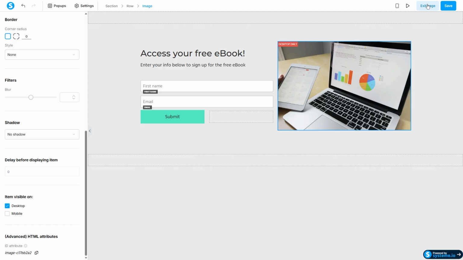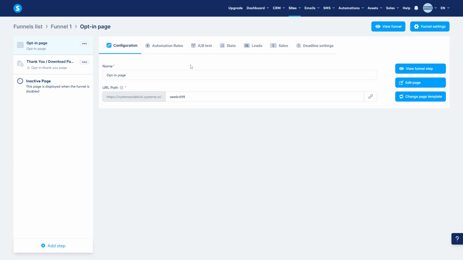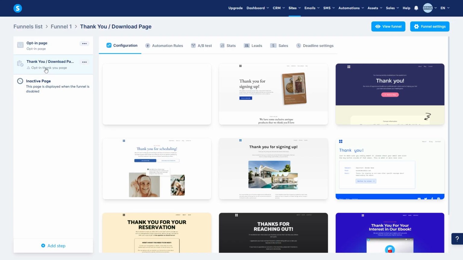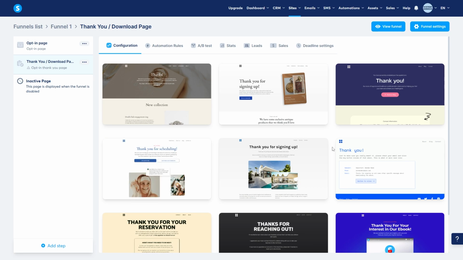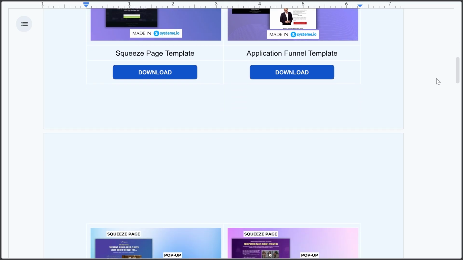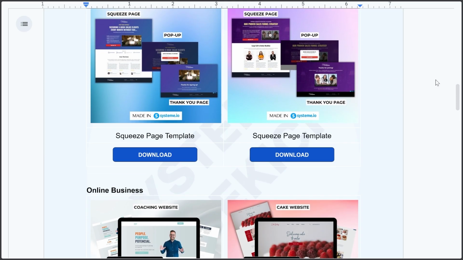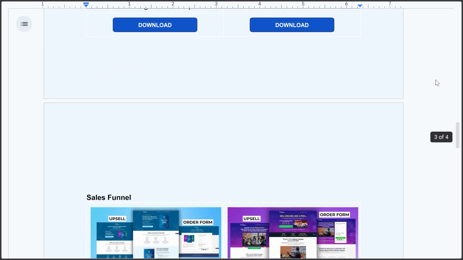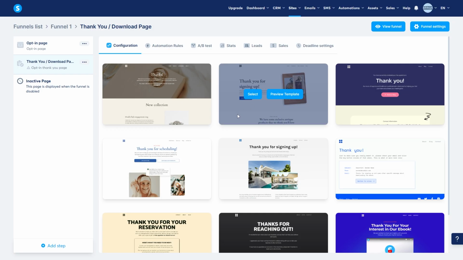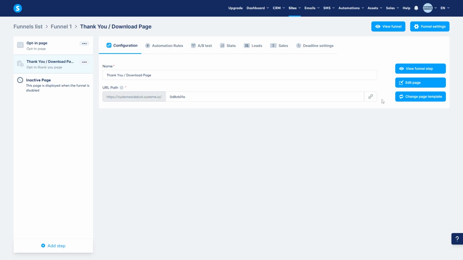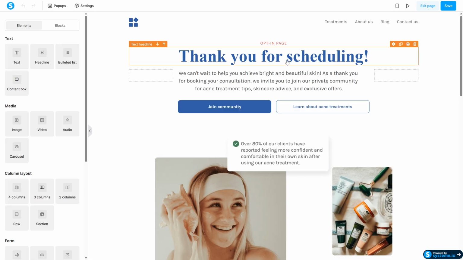I'm going to exit the page. And we're going to create a thank you page. I'll select one I like. In my free content package that I'm sending, I've got 10 free templates in there and a link to hundreds of others of templates that you can use for free. But this is default what we have to pick. So I'll select this and I'm going to edit page.